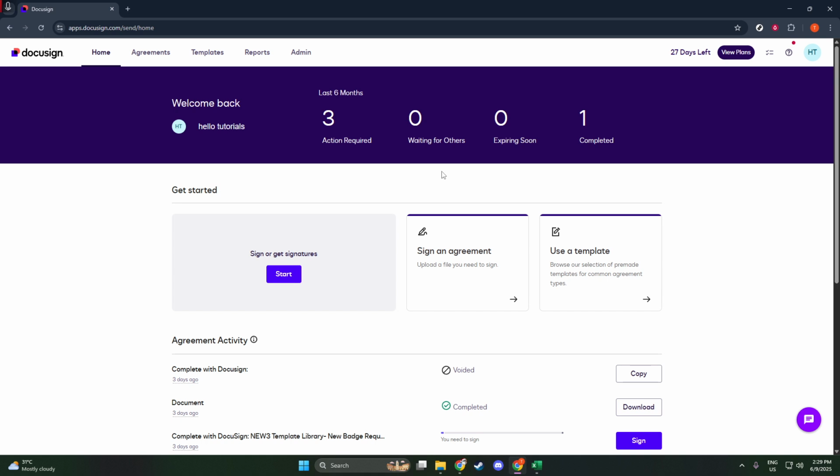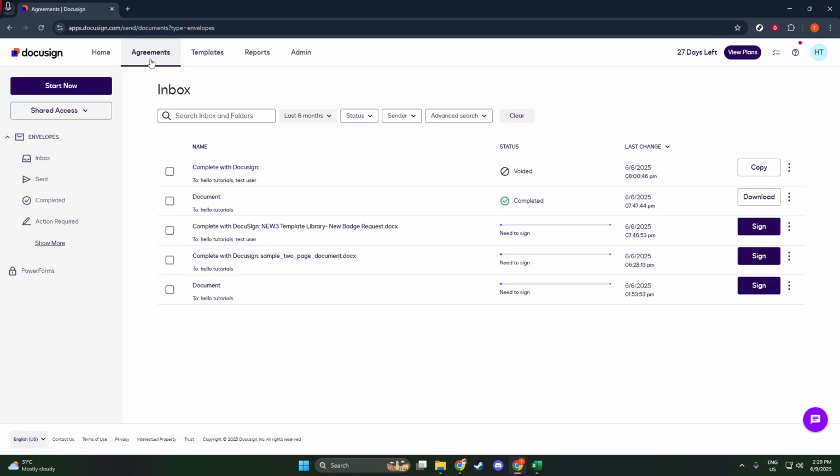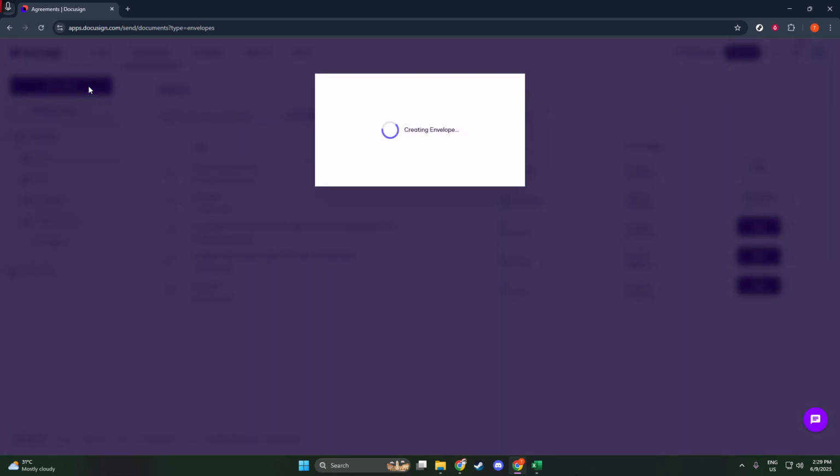If you don't have one, you'll need to create an account first. Once you're logged in, look to the main navigation to find a section called Agreements. Go ahead and click on this to enter the area where you can manage and send your documents. Now that you're in the right place, you'll want to initiate your envelope. Find and click the button labeled Start Now. This action will get you on track to prepare the document you want others to sign.